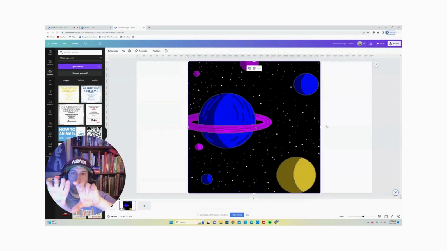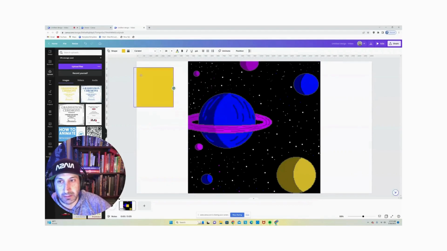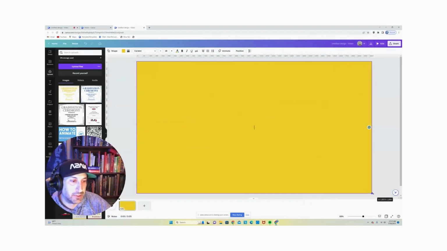We don't want to deform or change the image at all. The image is a square. Keep it a square, okay? Now, here's where the fix comes in. I'm going to hit R for a rectangle in Canva, and the default for me right now is a yellow for some reason. So I'm going to change that color.